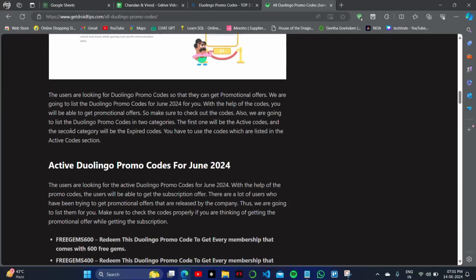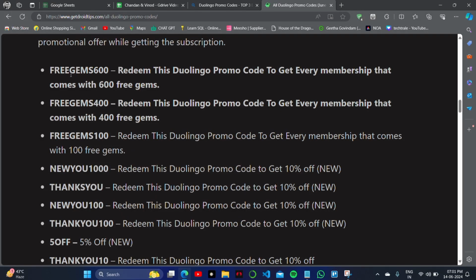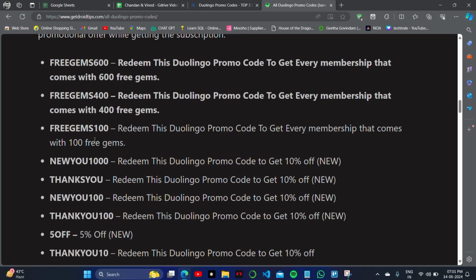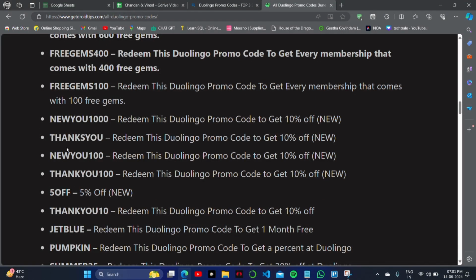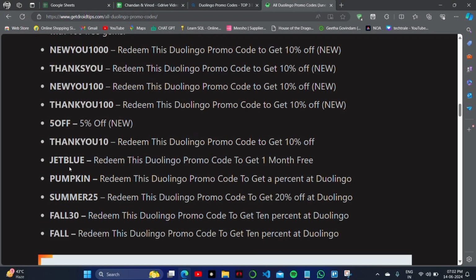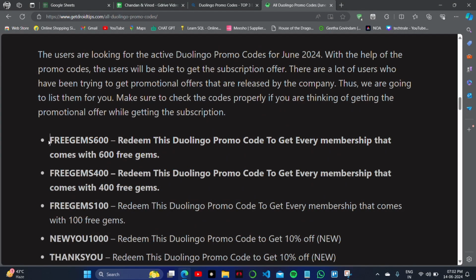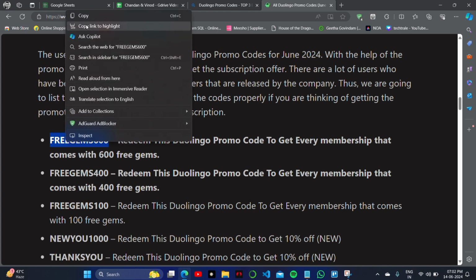I am on a website, and it can be any website. You can search on your Google Chrome for best available promo codes for Duolingo. As you can see on the screen, there are a lot of promo codes available right now and they all are active. You can go to this website and find the codes just from your browser, because there is no promo code section in the app, so you can find it through a third party browser on your device.